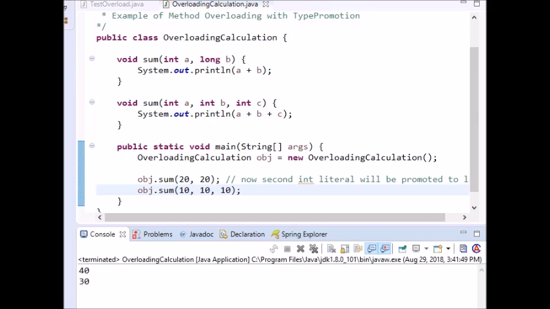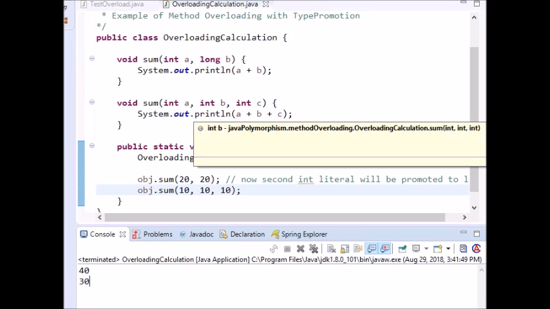Okay, that's all for today's tutorial, and we are going to discuss in the next tutorial some examples of method overloading with type promotion if matching is found.